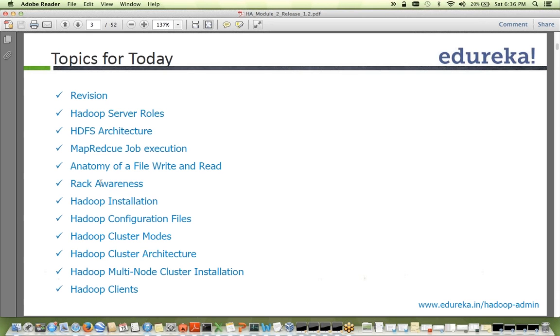Then we're going to do a Hadoop installation. We're going to look at the main Hadoop configuration files. How do you change the parameters there to get a cluster up? And what are the different cluster modes? And then we're going to look at some cluster architecture, how it looks in production. And then we're also going to look at Hadoop multi-node installation and what Hadoop clients are. So it looks like we have a lot to cover today.